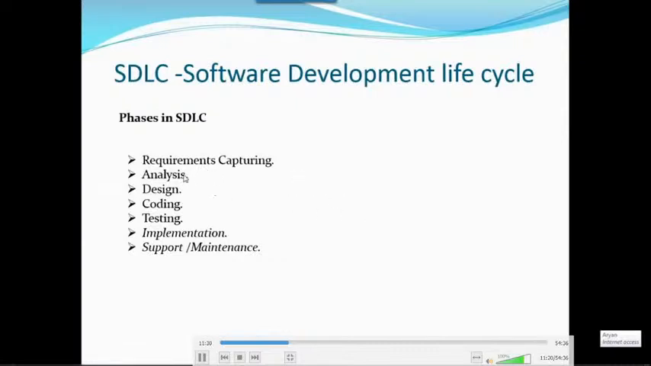So this is very, very important. Once the requirements are done, the analysis part is done. Once the analysis part is done, then we will go for design. Once the design part is done, then we will go for coding. Once the coding is done, then we will go for testing. Once the testing is done, we will go for implementation. Once the implementation is done, we will go with support and maintenance. You cannot break this order.